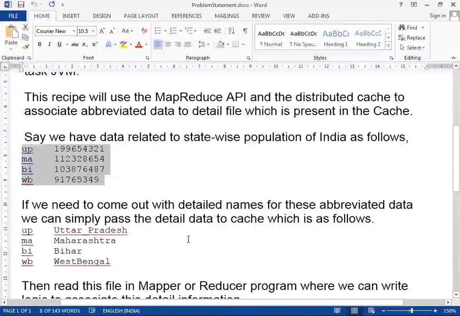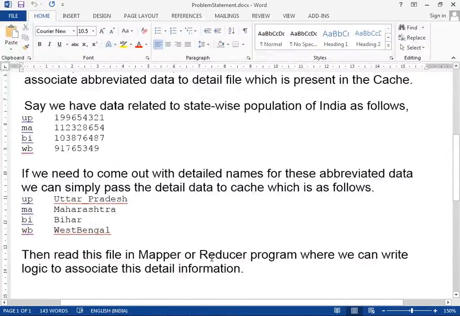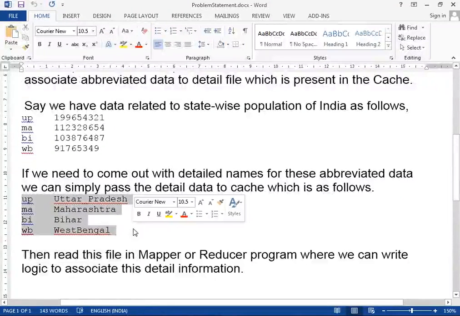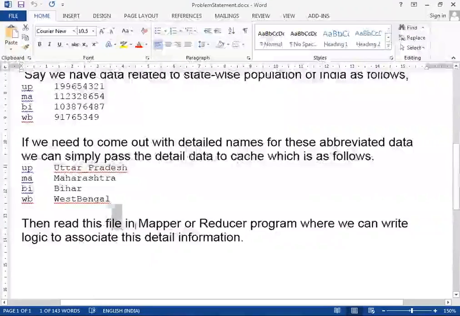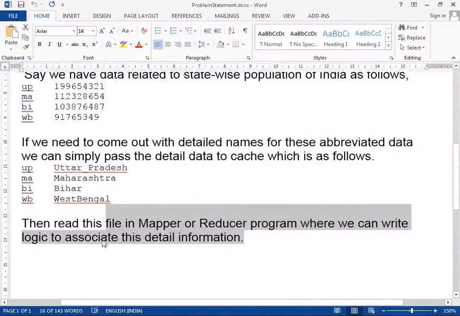Okay, UP some values, MA, Maharashtra, Bihar and West Bengal some values, and UP actually means Uttar Pradesh, Maharashtra and Bihar. This is what is called the reference data. What I am interested in is that when I say UP, I should know that it is Uttar Pradesh. In the final output in HDFS, I should show that it is Uttar Pradesh. Then we associate the file in the mapper and the reducer program, where we can write the logic to associate this detailed information.